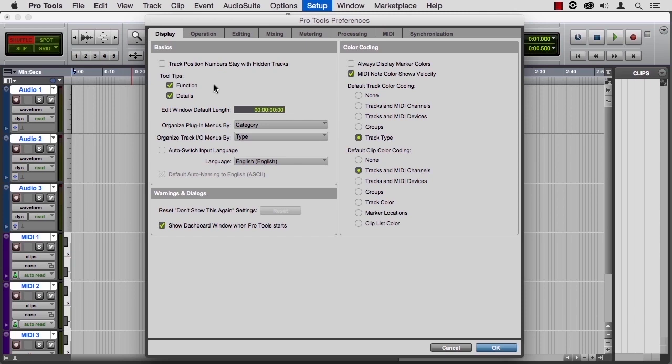Tooltips. These are the little yellow pop-ups that are helpful when you're learning Pro Tools. At some point, you'll know what the tools do and you can turn this off. Edit window default length. If you work in commercials, you could set your default length for 30 seconds or 60 seconds. If you work in pop music and your average song is 4 minutes, set that. So this code is hours, minutes, seconds, and frames.